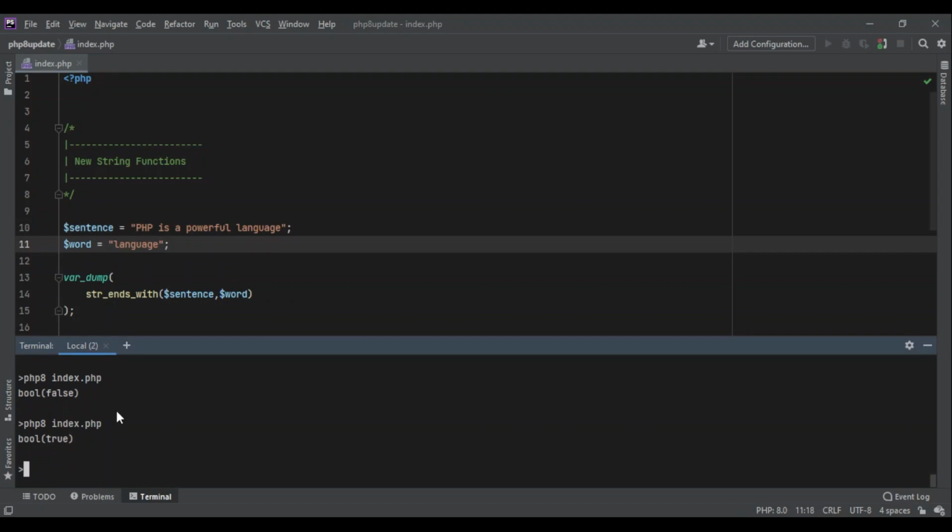So it's str_ends_with, str_starts_with, and str_contains. These 3 new functions are very useful and very powerful. That's it for today. Let's continue with our course.